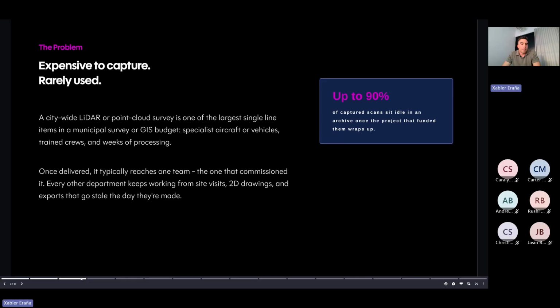And using and reusing big archives reliably is the core of today's session, which could be summarized in a single sentence. It is expensive to capture citywide data. Unfortunately, though, in most cases, this data is heavily unused. So it requires a big effort from a city point of view.